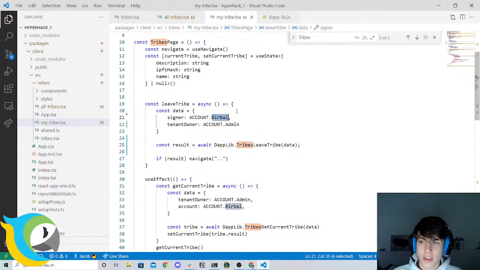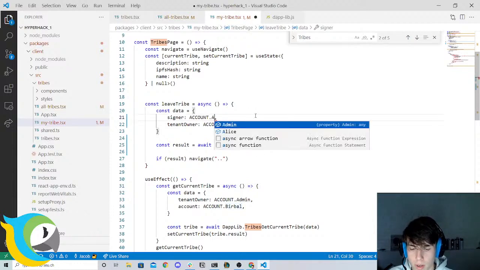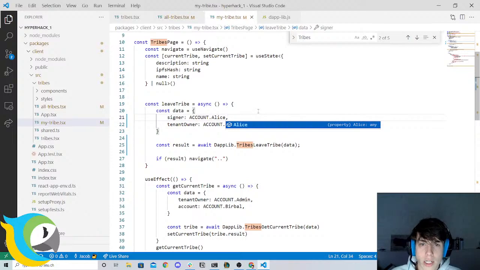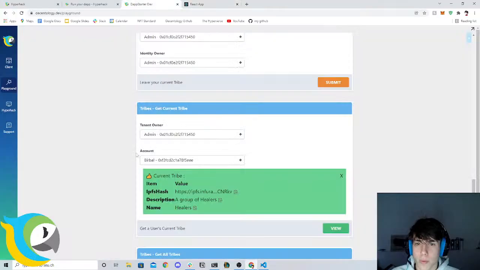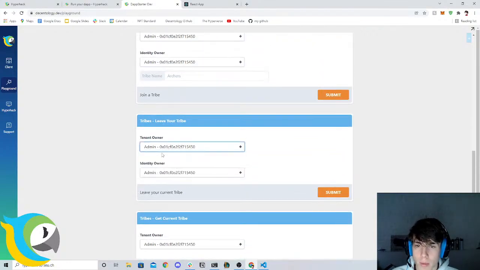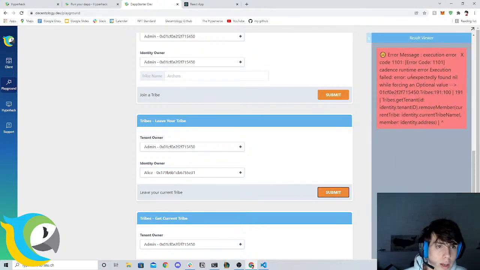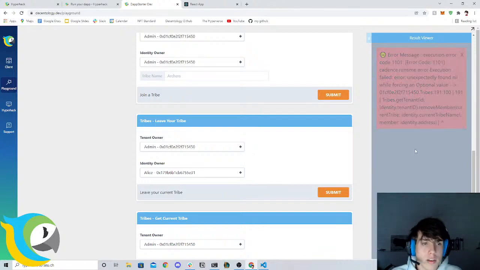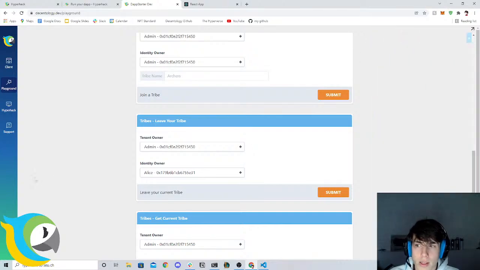Now, let's say that we had made a mistake, okay? So let's say that, for some reason we put Alice here. Well, Alice actually isn't even in a tribe, right? So we can sort of simulate this process by going to the playground and leaving a tribe. The admin, remember, is the tenant owner, and we do Alice as the one that wants to leave, and we submit this. It's actually going to come up with an error. It says, unexpectedly found nil, when we were removing a member, right? So the error message isn't the best, but this is coming from the Cadence code. And so there's an error, right? It's not letting us do that.